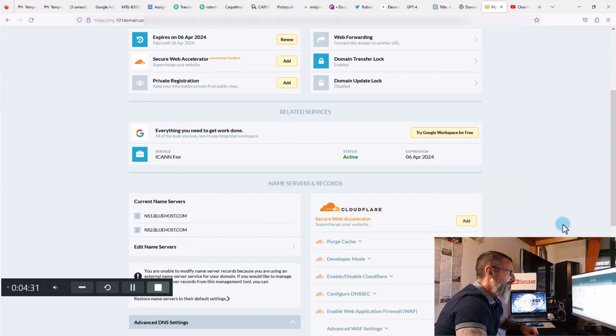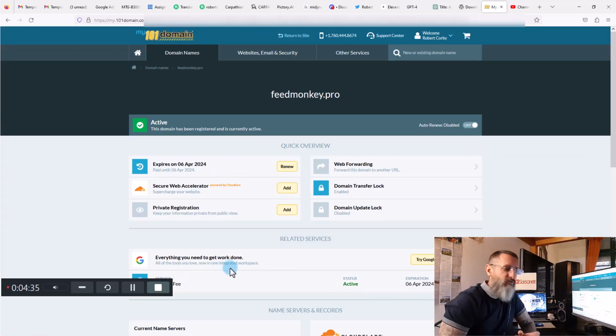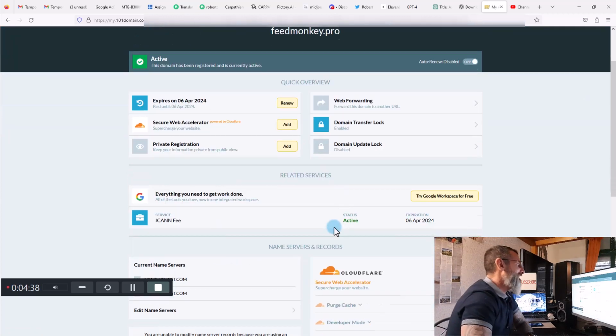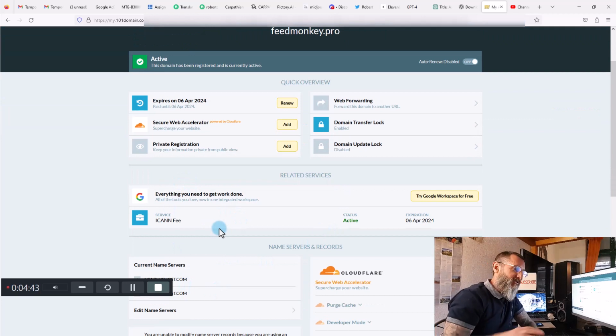NS1 and NS2. So that takes a few minutes to actually, it could take up to 48 hours for your name server to transfer. Depends what hosting server you're using, if you're doing it this way, or if you're using your hosting server where your domain's at, which is fine. So you can probably skip these steps.